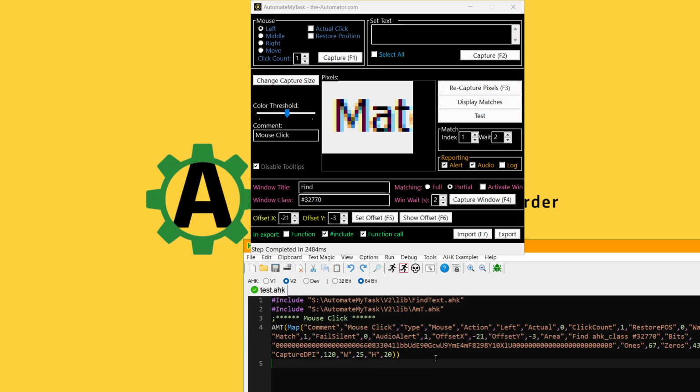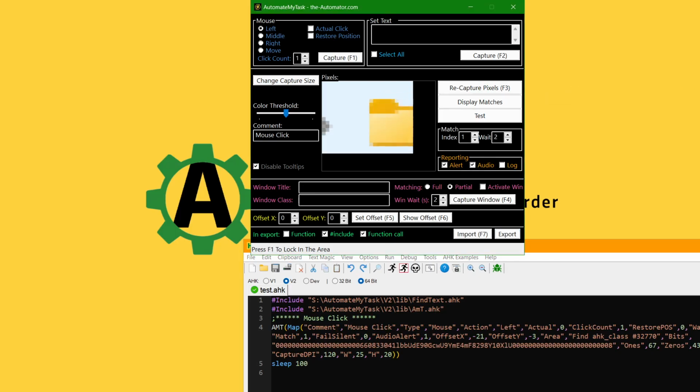But after the first one, if you're going to do, let's say I do a sleep, I recommend having like a sleep 100, 100 in between there. And I want to do my next action, so I would do F1. Let's say I'm looking for a plus sign, move away. And I go to export it.